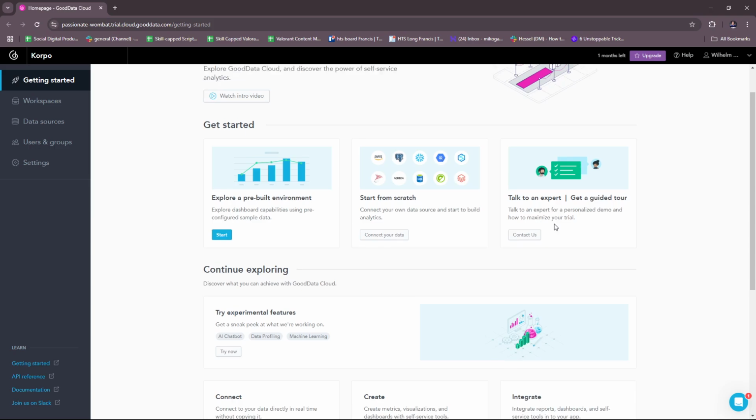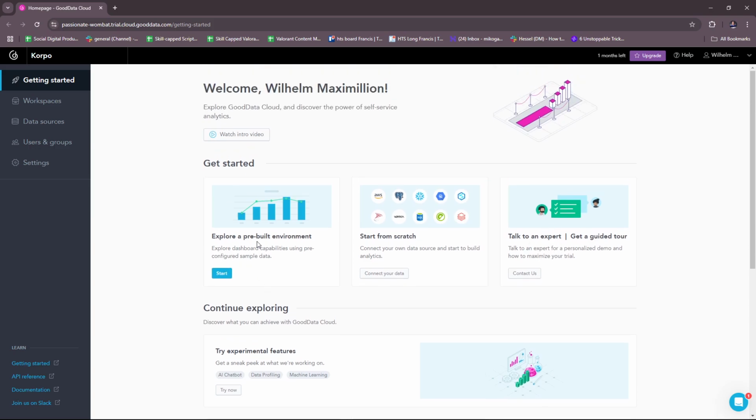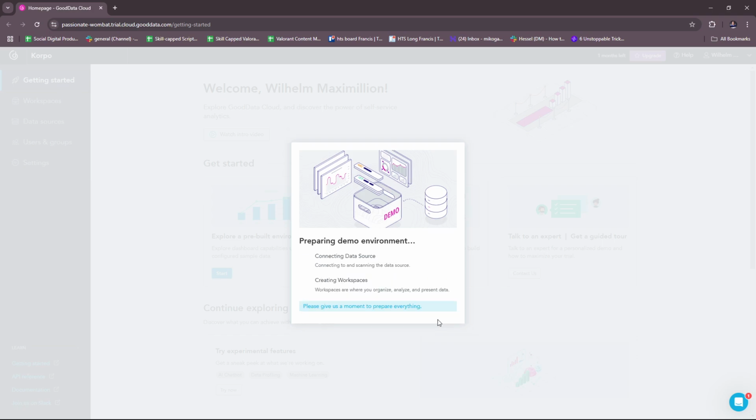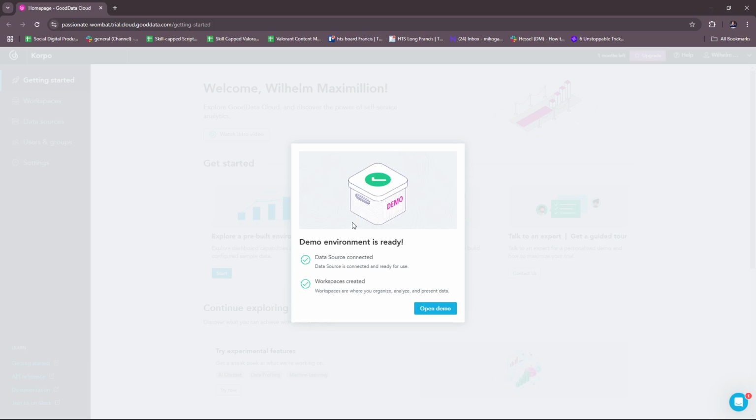All right, so we're going to get started with exploring a pre-built environment. So I'm just going to open this real quick. Now about the demo environment, the demo environment includes multiple workspaces with pre-made metrics and dashboards built on top of a public database. All right, so we're going to try to get this started so that we can see how it works. And we're just going to let GoodData load up our demo environment right here.